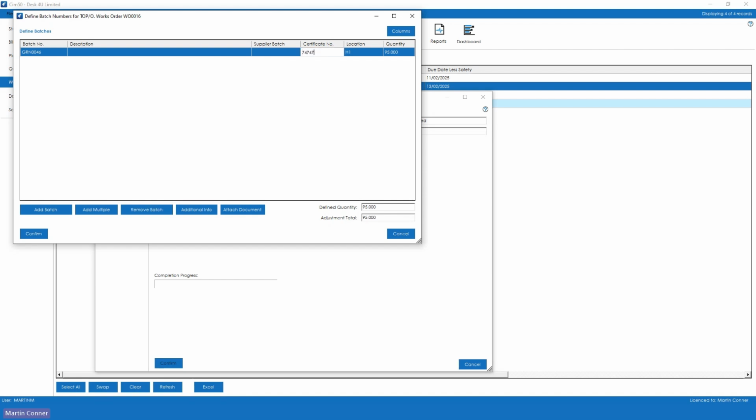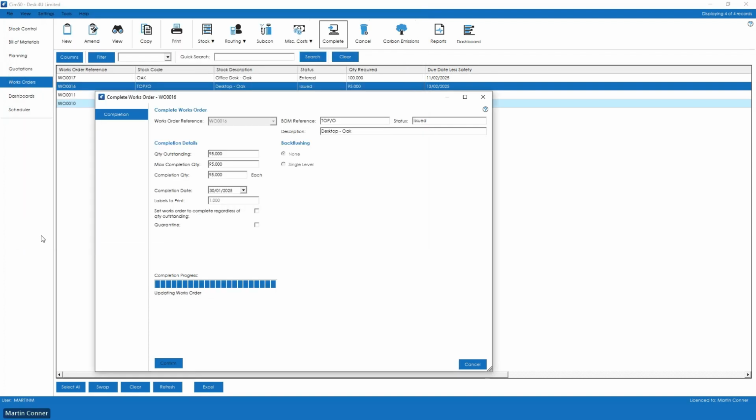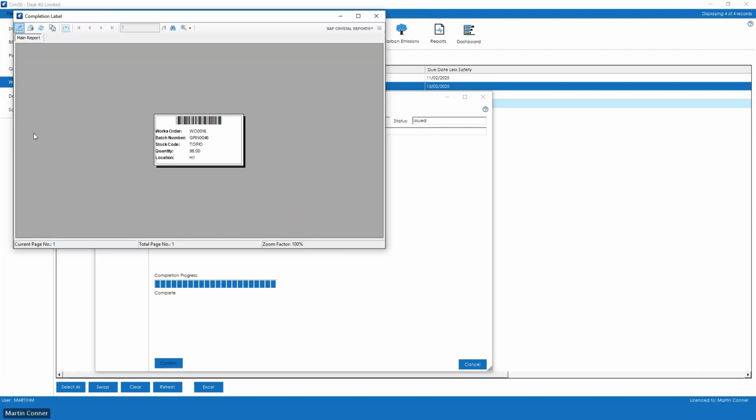So if I maybe have a certificate, or I want to put it into a different location, or add further info, or attach a file, I can. I can also split that batch into multiple if I want to. And because I've told it to do so, I get a completion label.